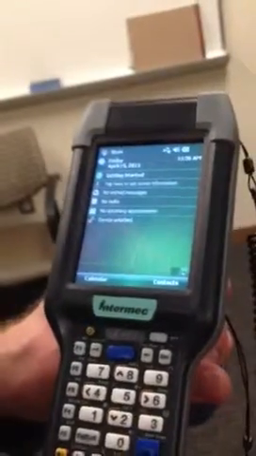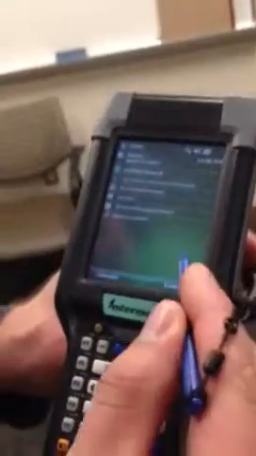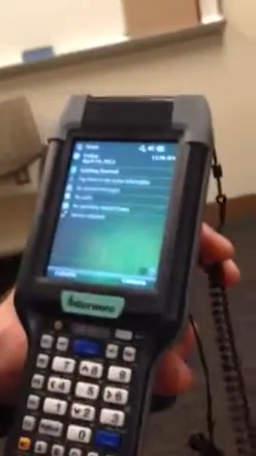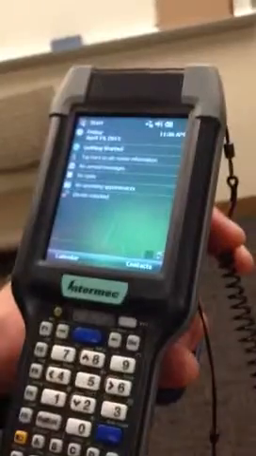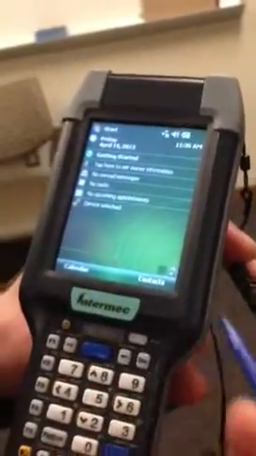Hello and welcome to the inventory hand scanner tutorial. Today we're going to go over the program, how to get into the program, and how to use the hand scanner so that you can utilize it and help you in your inventory process.